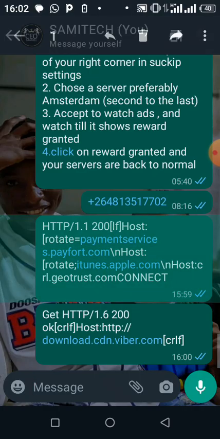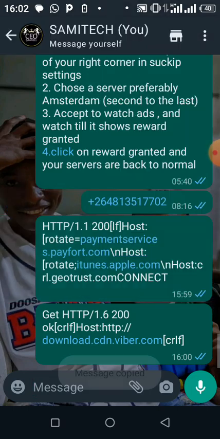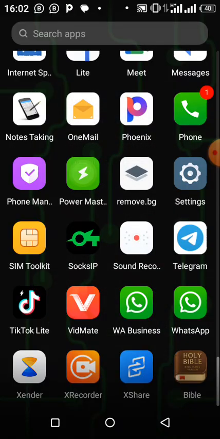First, you copy your payload link, which is what I'm doing right now. You copy your payload link. From there, you go to SocksIP. You wait for it to load.